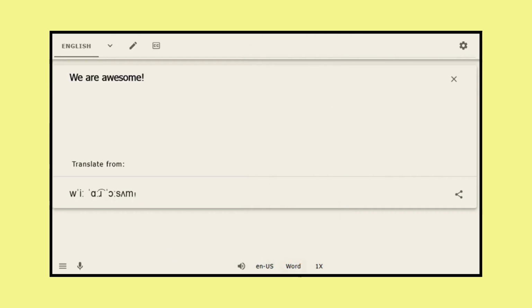Next to that, we have the word sentence toggle. So let's listen to the difference. So if we have word selected, it sounds like this. We are awesome. And as you can hear, it's kind of choppy. If we select sentence, this is what it sounds like. We are awesome. All right, and with this, you will hear intonation and connected speech. So it's really good if those are two areas that you are focusing on mastering.